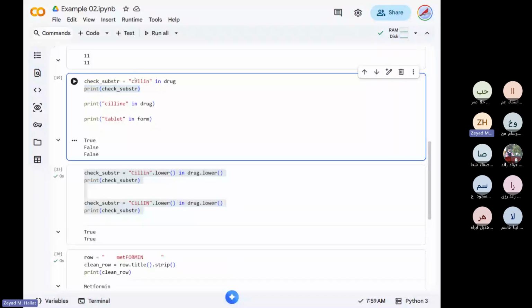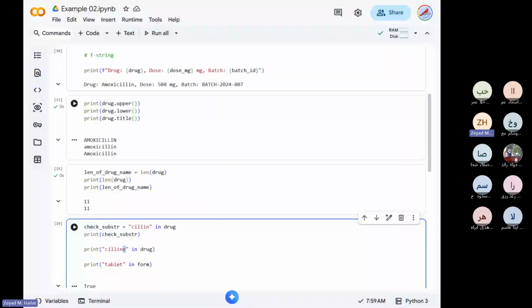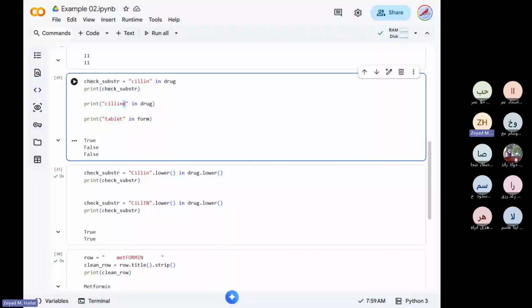So I took selling here and searched for it within drug. This one has found it, so it printed true for me. This one I added E at the end. So this one doesn't exist. Selline with E is not part of amoxicillin. I think we used amoxicillin. Yeah, it's not part of amoxicillin. So therefore it printed false, because I have the E.